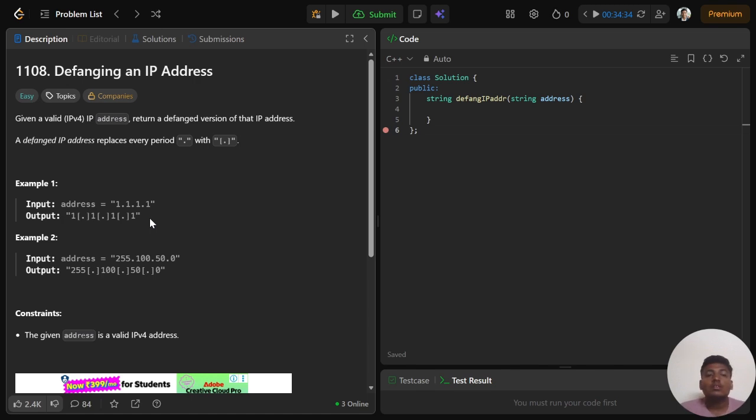So what will be the approach for solving this question? We will iterate through each character of the input string, and if it's a dot, then append the bracketed dot. Otherwise, append the character as is. Using the string reserve, we will allocate the space for the string.